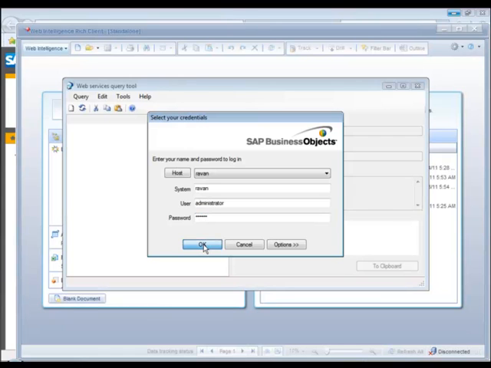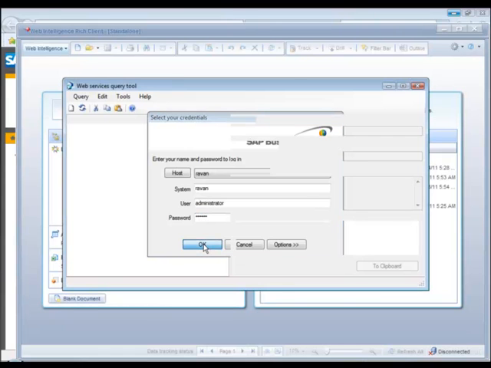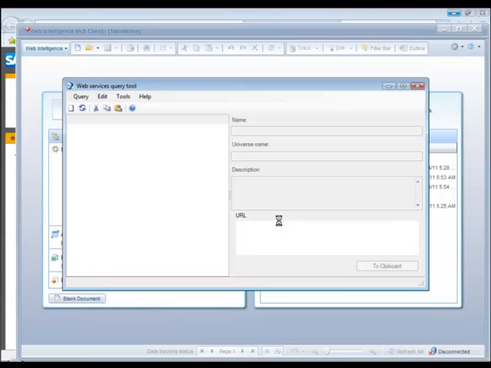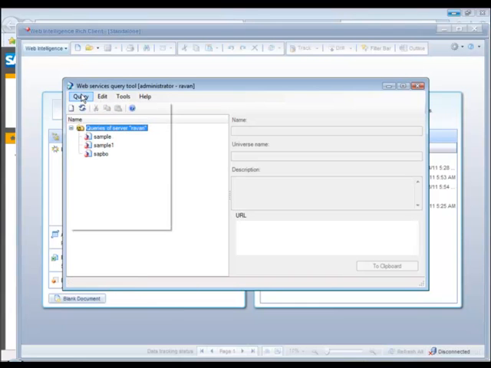Now I'm trying to create one query. That query I'll convert as a URL. That URL I'll take as a source and create a web report. Okay, let me create a new query. Go to query, new query.